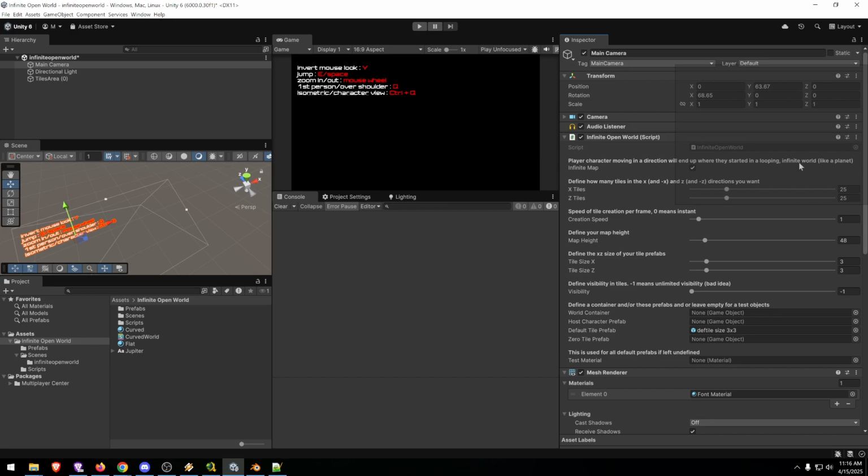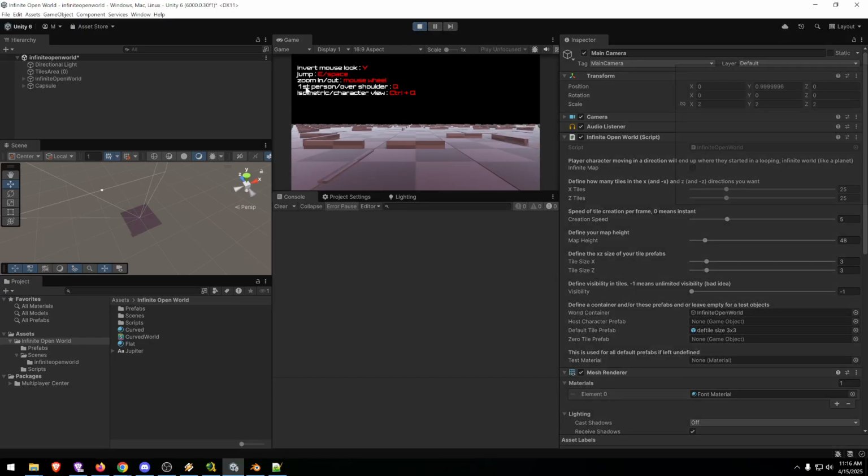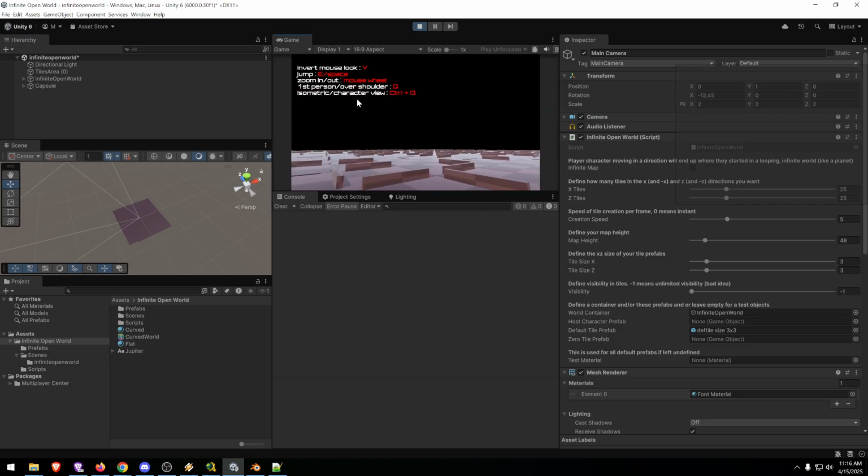Oh, I can imagine this now. Infinite map. Good, and I can turn it off. But does it do something? Yeah, of course it does do something. With 25 tiles, they're gonna get created real fast, like 5 tiles a frame. Boom, beep, boom. And here we are.